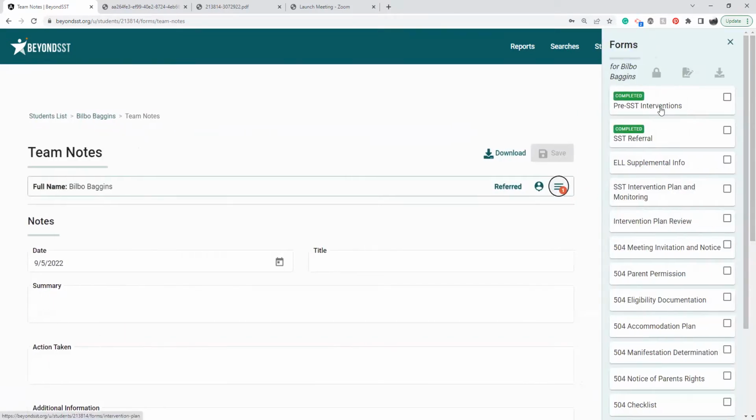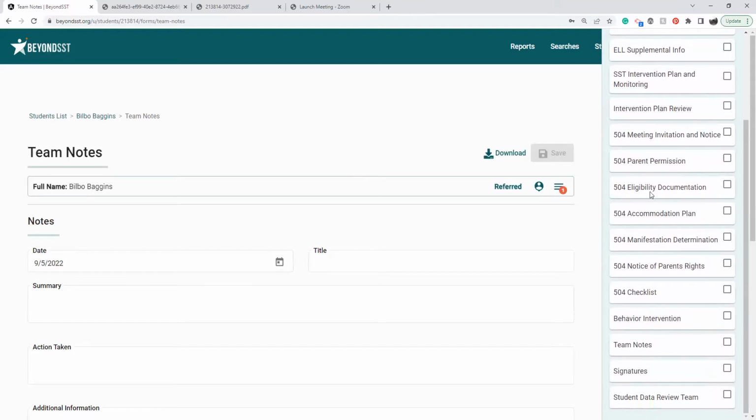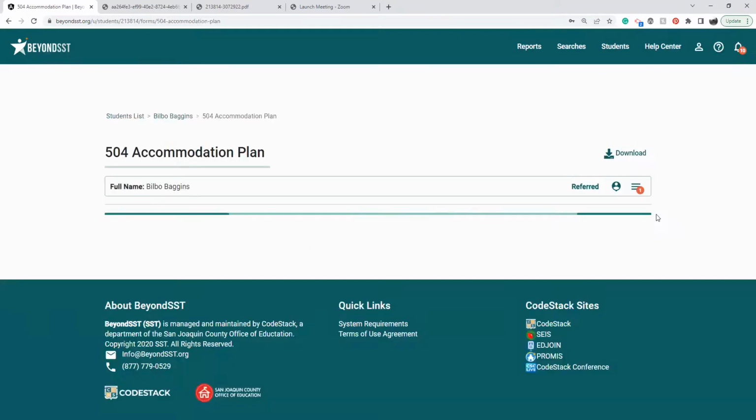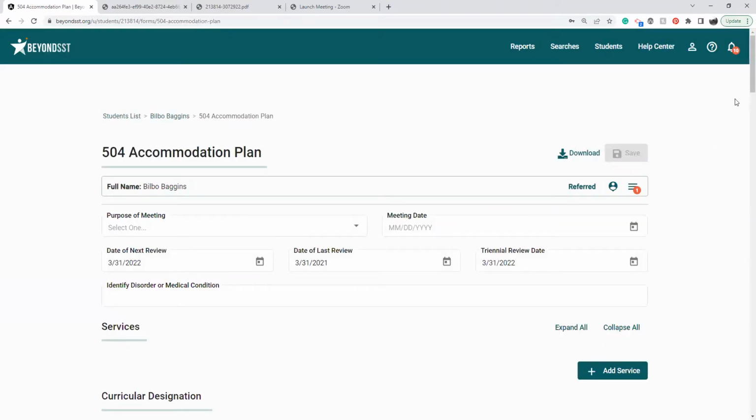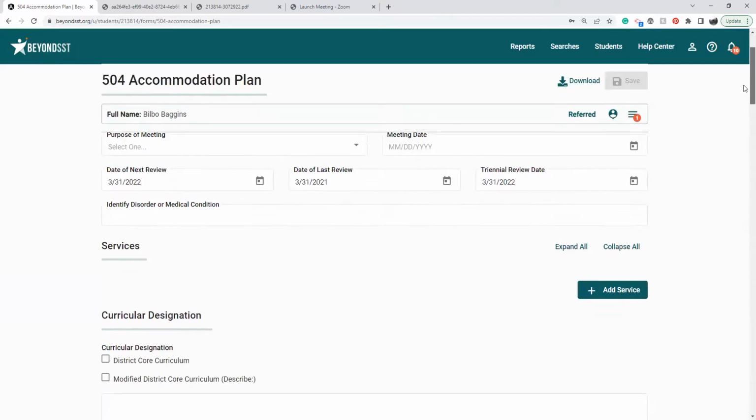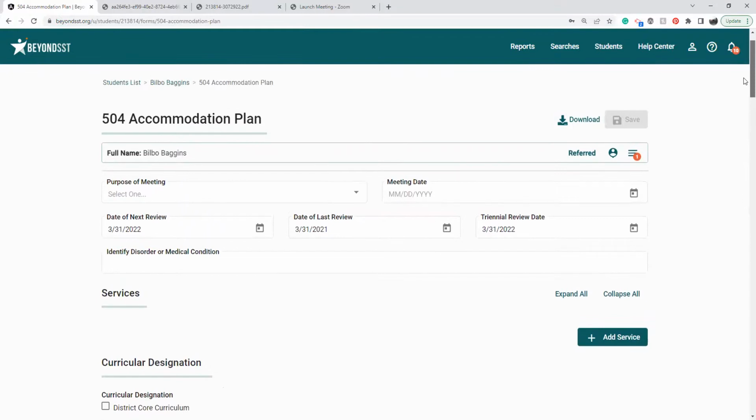In addition to accessing the SST forms, you will see 504 forms. For teachers, it is important to look at the accommodation plan. This is where all of the accommodations that have been put in place for the student will be listed. As a teacher, you are legally responsible for providing these accommodations to the student.